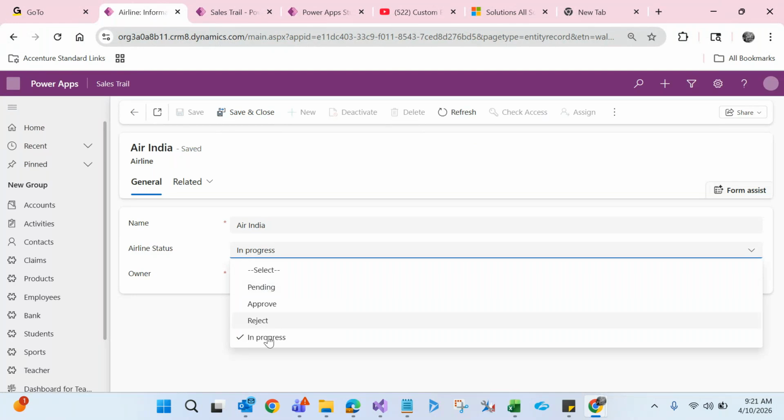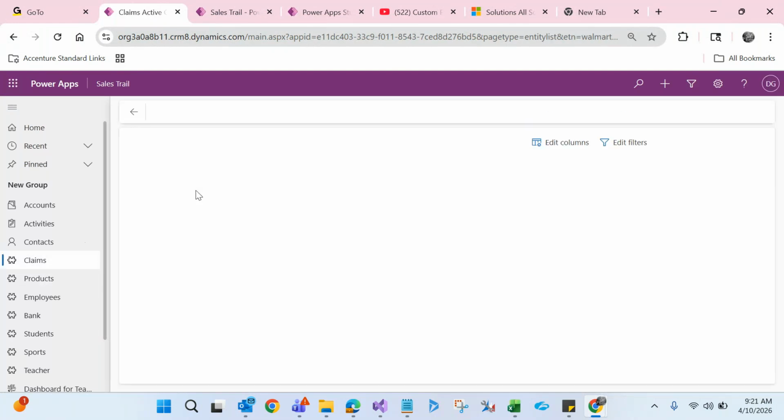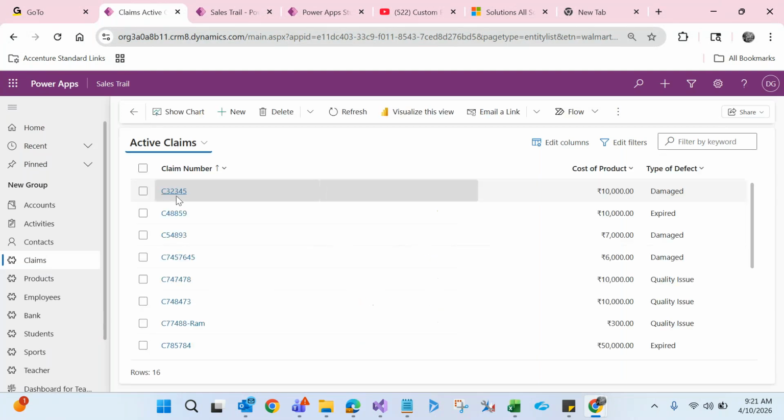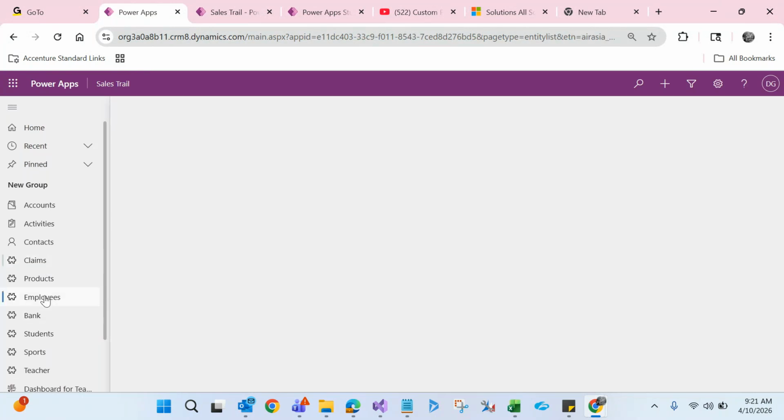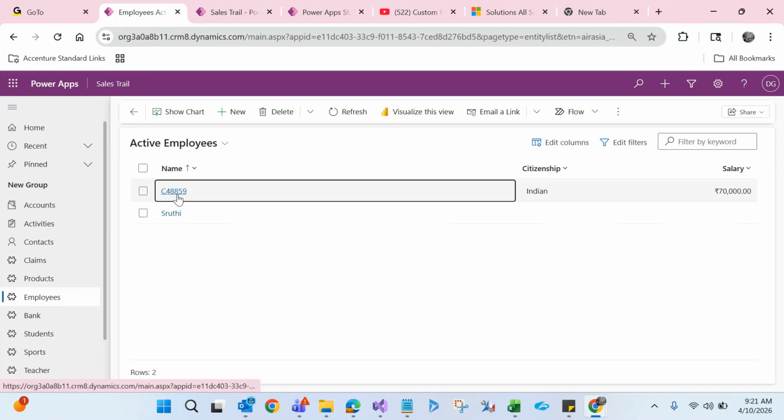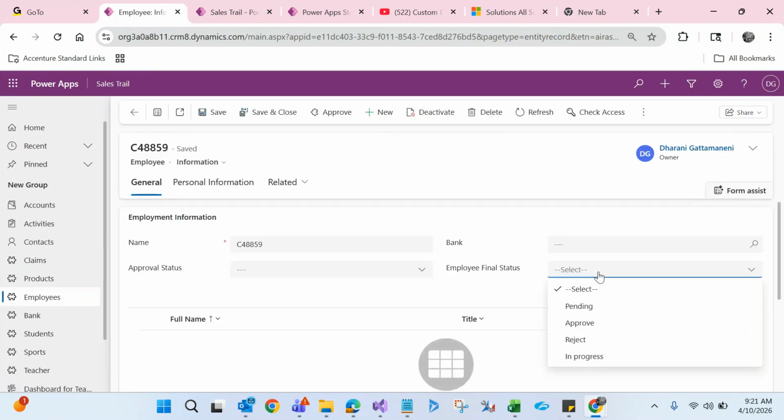In the airline entity, you can see 4 options: pending, in progress, approve, reject. So if I go to client, there also you can see 4 options. If I click on claim status, now pending is showing. If I go to employee, there also you can see 4 options, employee status.